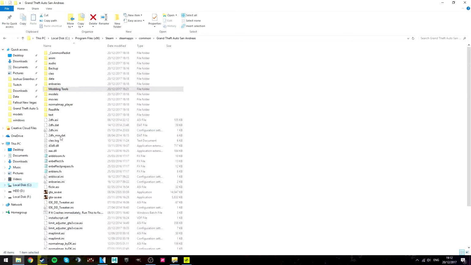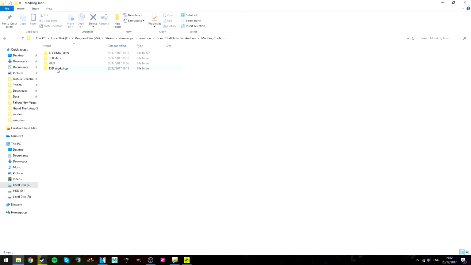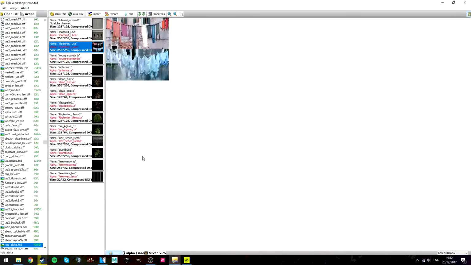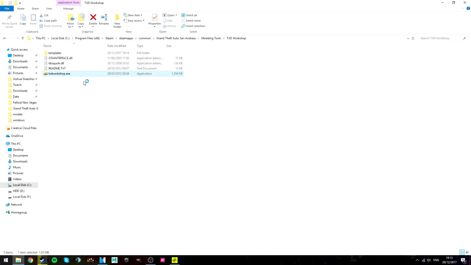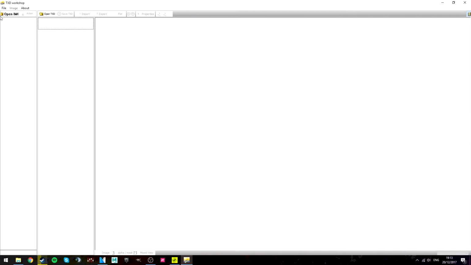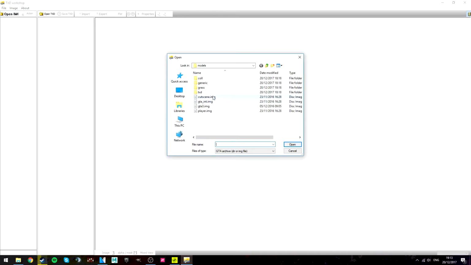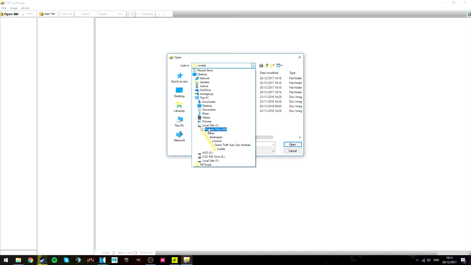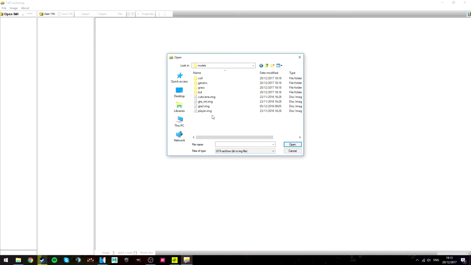Right, so the first tool that you will be needing is the TXD Workshop. Now if you don't know what the TXD Workshop is, I'll put a link in the description down below. Basically it allows you to open up the game's image files. When you open it, you get this window pop up. If you go to Open Image, or IMG in this case, simply navigate to the Grand Theft Auto folder, go inside Models. In here is where you'll find all the models and textures, even though it just says models.